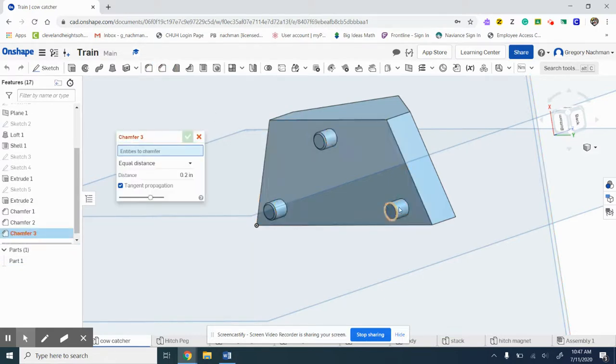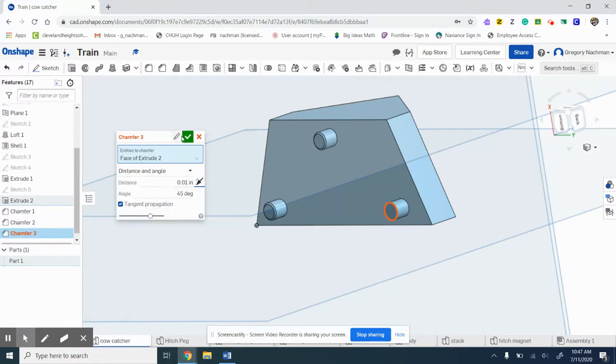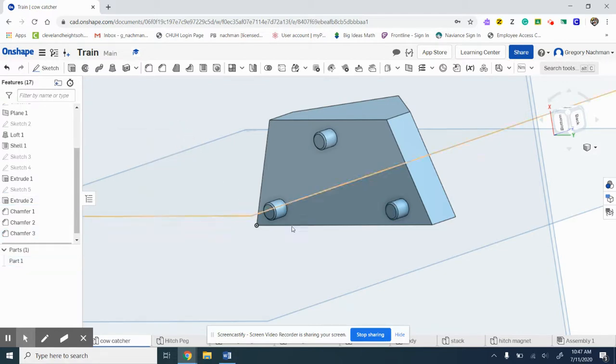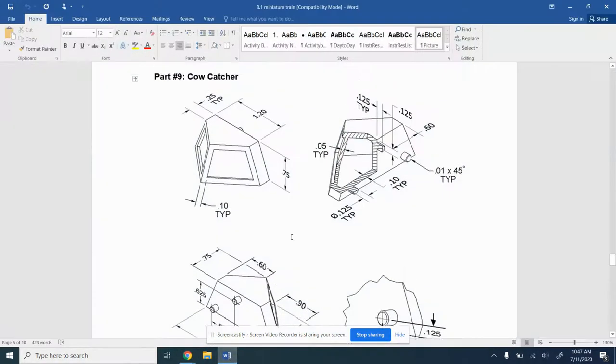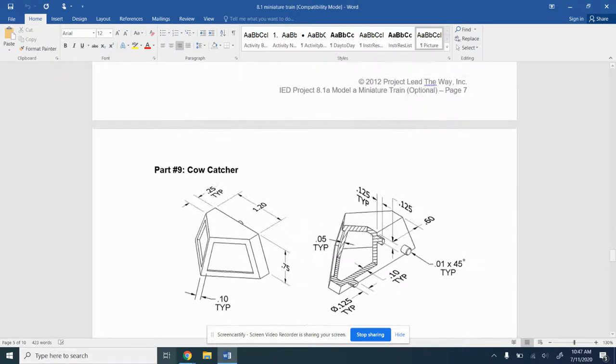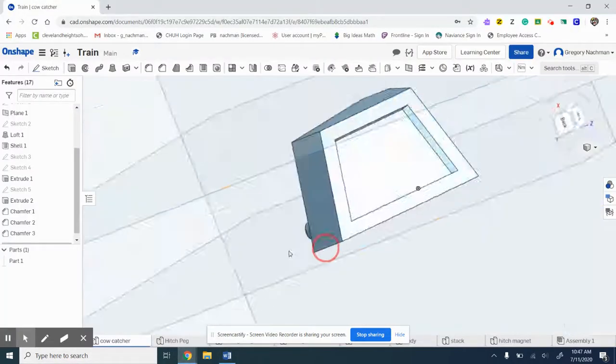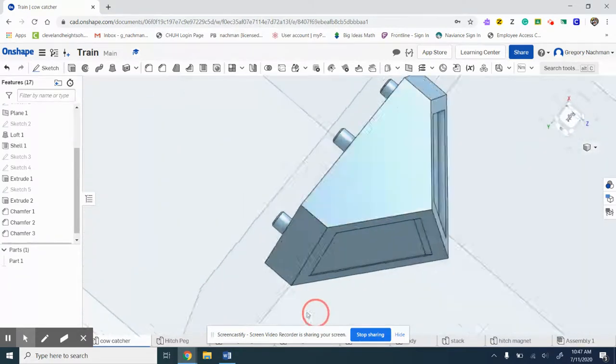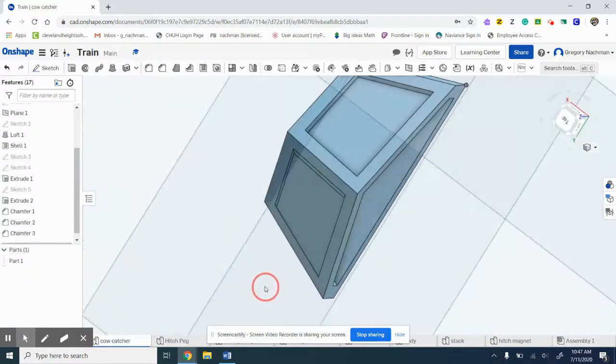The last one. Let's see. That's what it's supposed to look like. The next thing we're going to do is assemble everything that we've just created. So we just finished the cow catcher.